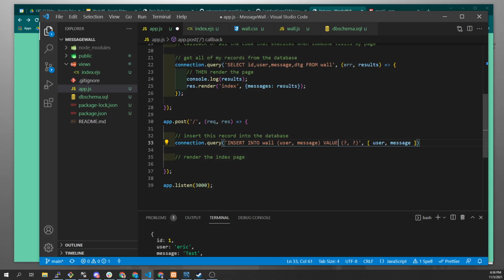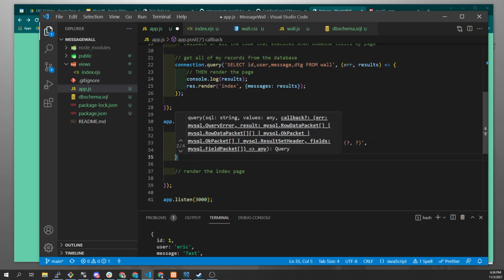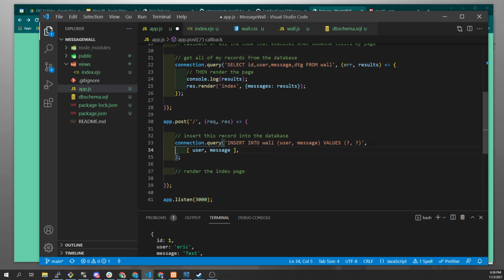And I've got to type values correctly as well. So I'm going to insert into wall, user, message, values, question mark, question mark. Whatever we put as the second argument here is going to be the values that we're sending into this query. So how do I get them? They're inside the request object.